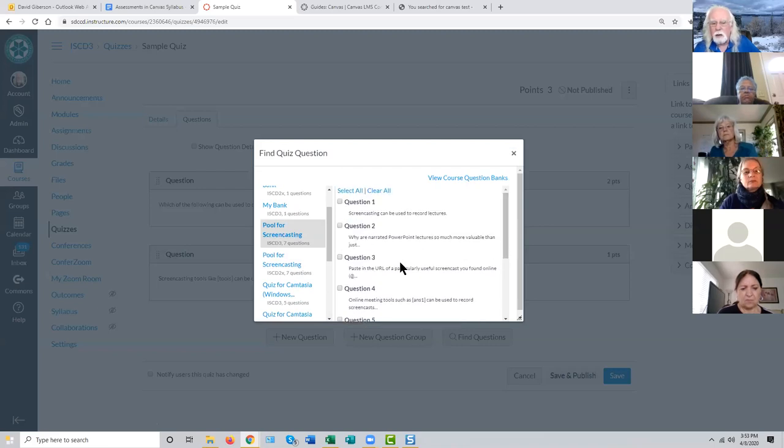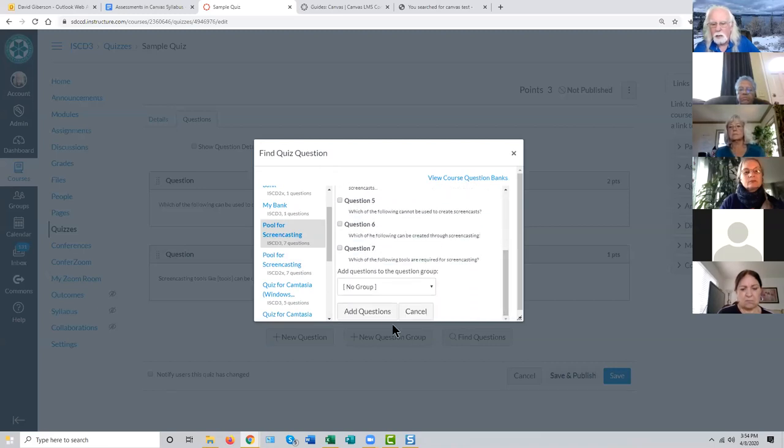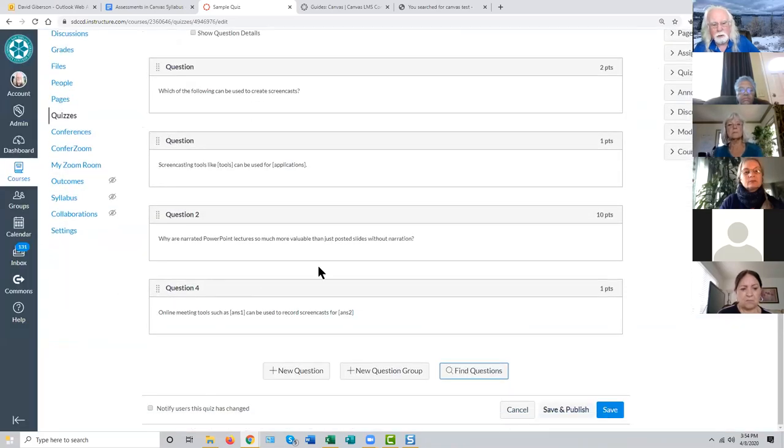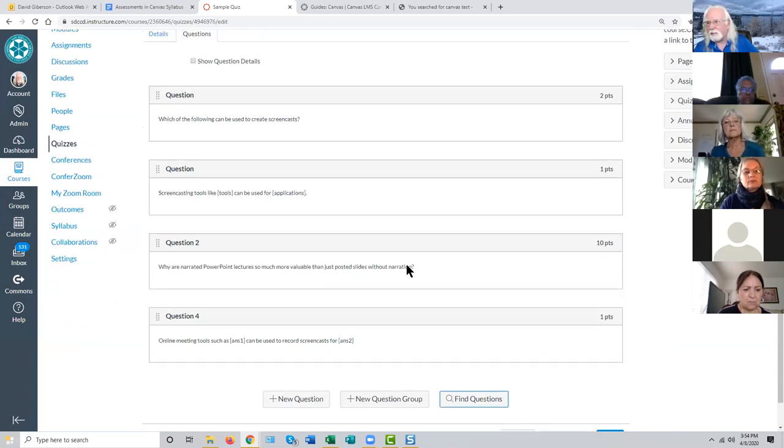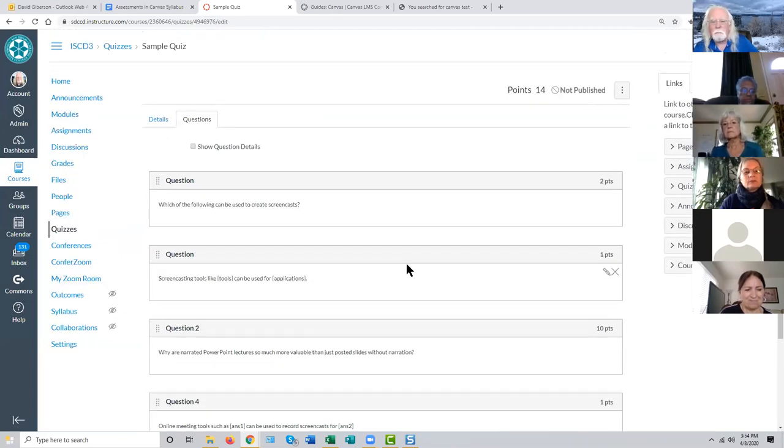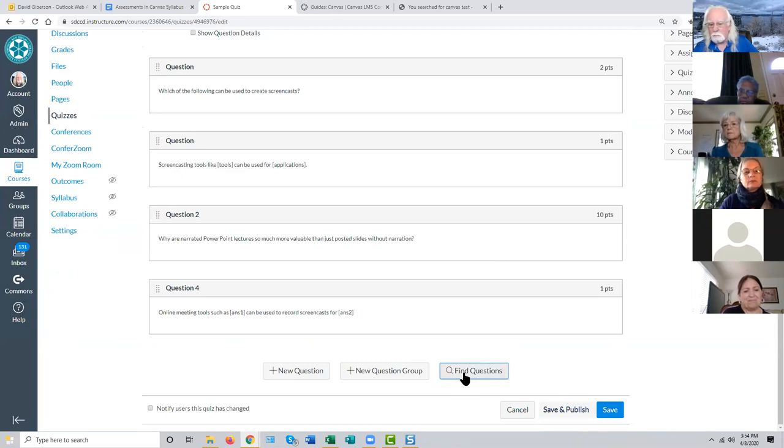So you can pick a couple of questions there from that question bank. And you click Add Questions. And those appear in your test. Bang. And you didn't have to type them. That's really nice. I can do that multiple times.